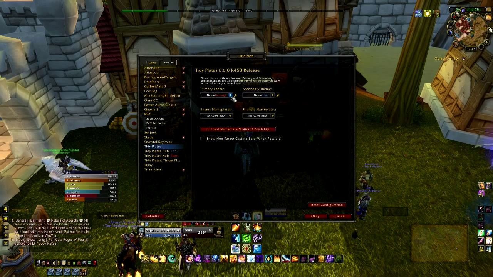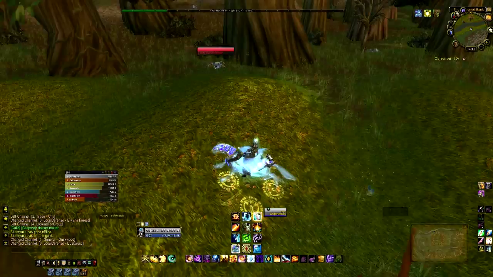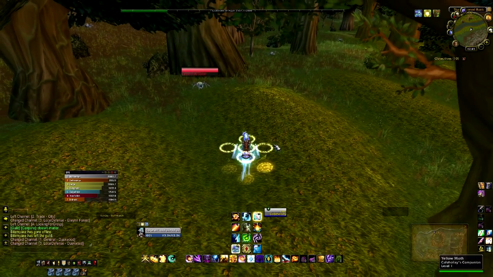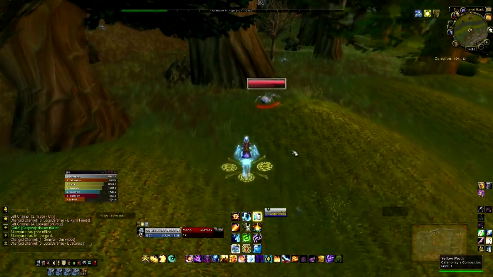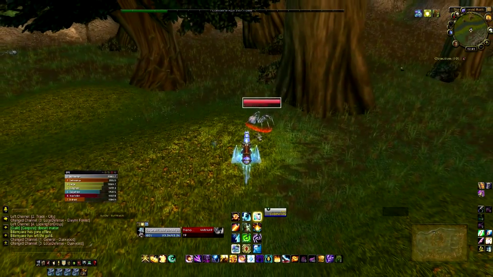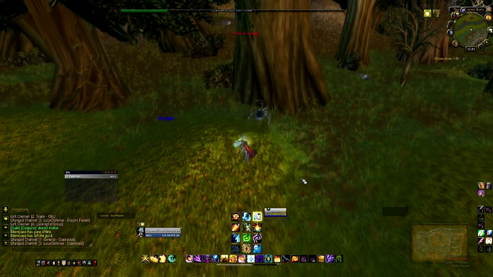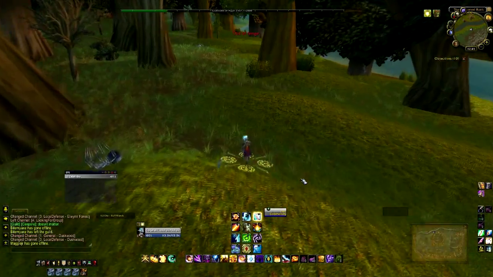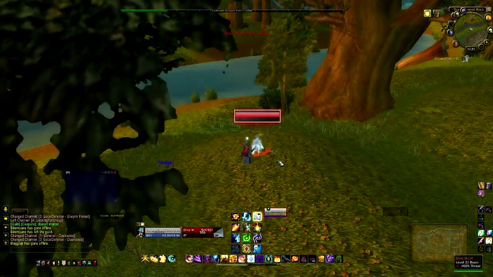Okay, so I figure I'd try and find something that I'm not going to kill as soon as I aggro it. But what I use is Quartz for my cast bars. Let's see if we can aggro this without killing it. Yeah, figures. Holy priest owning a spider.